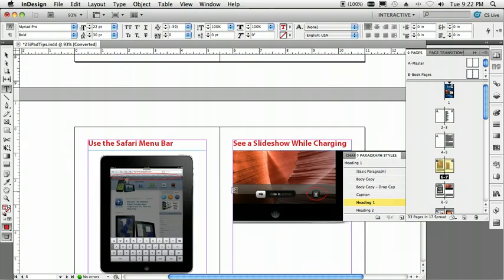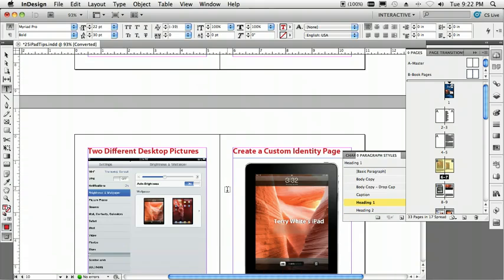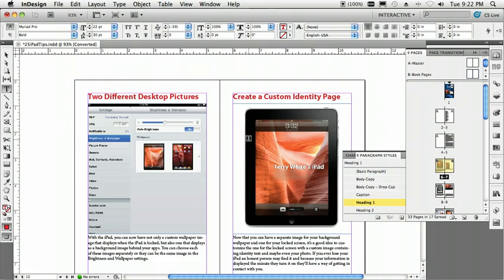Now, the next one is, let's see here. We've got our graphics, we've got our headlines. Your graphics themselves can be any format that InDesign supports, because again, when you do the export, it will convert the graphics for you to the format it needs. Now, don't worry about the fonts you choose or the styles you choose, because again, all of that's going to be determined by the device that's reading it.